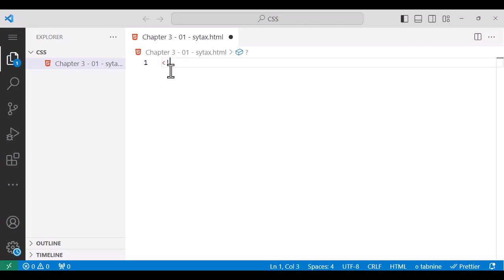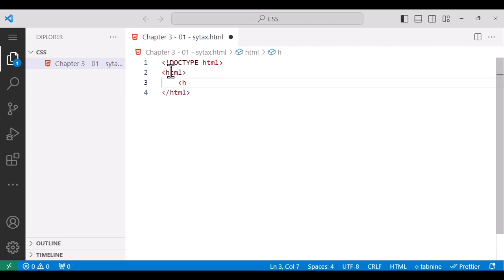As always, the first thing in an HTML document is defining the doc type. Then we give it the HTML element, and inside that we have the head element. So the head element contains a title, for example, CSS syntax.